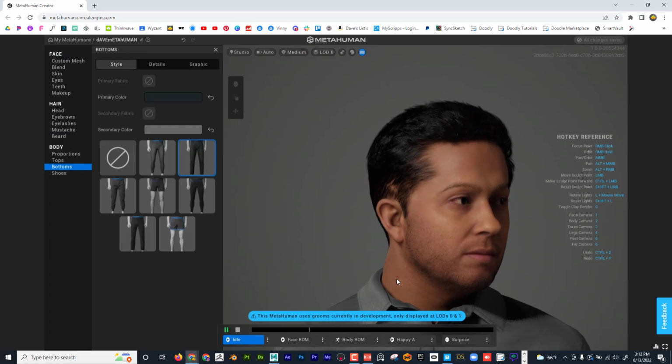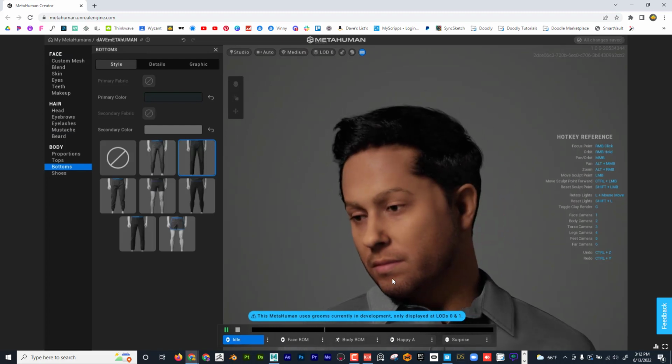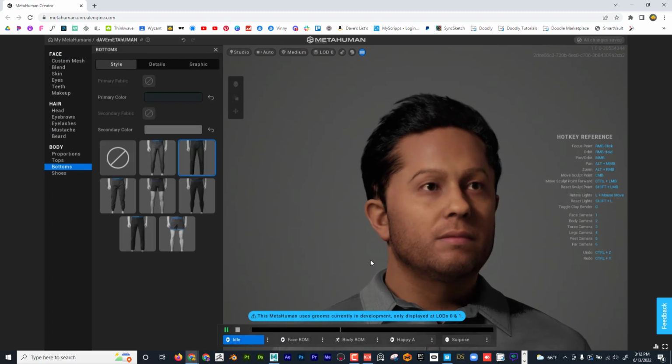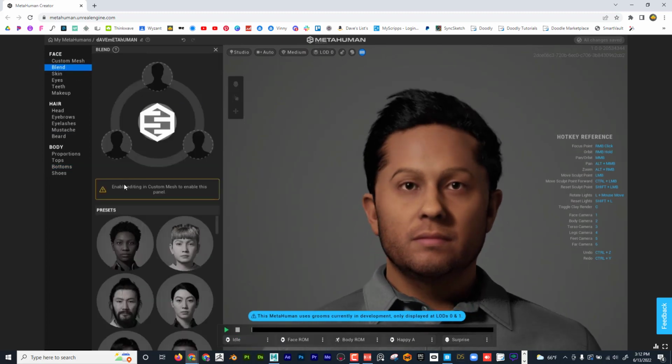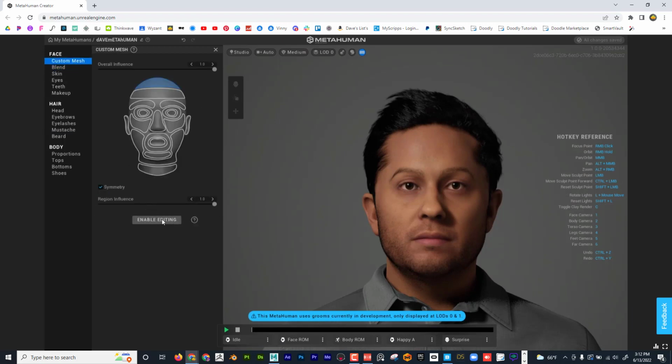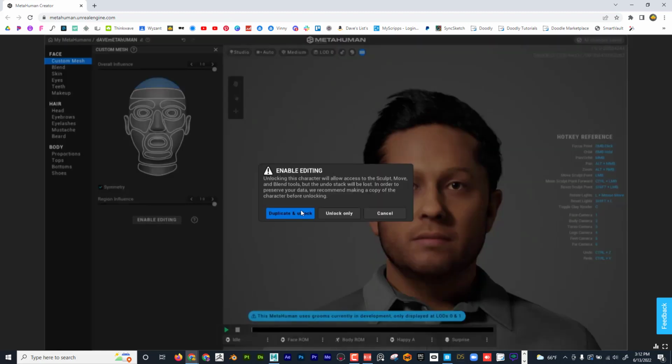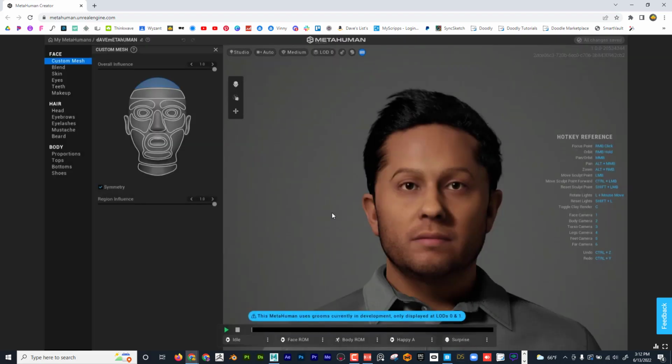But if you needed to make some changes, if you wanted to do manual overrides, you could come over here to blending, and notice it says you can't do this unless you're sure you want to. So you have to go to the custom mesh and enable editing right here. If I enable editing, it's going to warn me that I should duplicate and unlock. Since this is just a test one, I've already got it duplicated, so I'll just hit unlock only. Now it unlocks this ability for me to do other things.